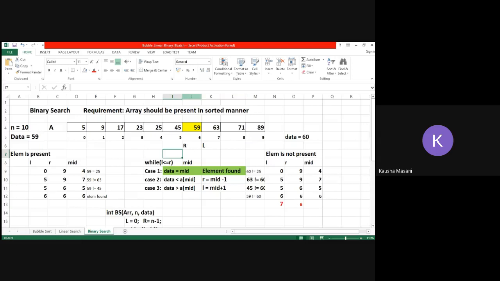Okay. See, in binary search, the requirement is that the array should be present in the sorted manner. Now, what is the n value? That means the size of the array, 10. So 0 to 9. My array is sorted and the size is 10. And the data which I want to find is 59. Now see, this particular thing is your algorithm, or you can say the pseudocode.